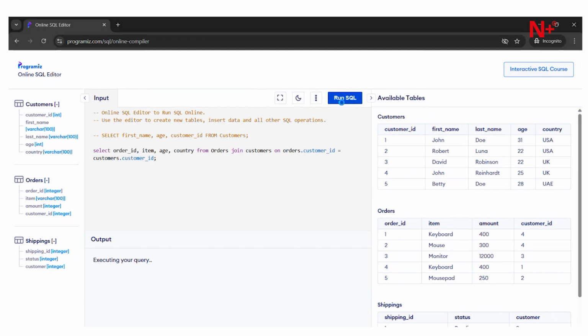Now let's run this. And it's showing me order number 1, 2, 3, 4, 5, raised for items keyboard, mouse, monitor, another keyboard, mouse pad. The age of customer is 25, 25, 22, 31, 22. Let's validate some of them. First two orders are by customer 4, who has an age of 25. So you can see 25.